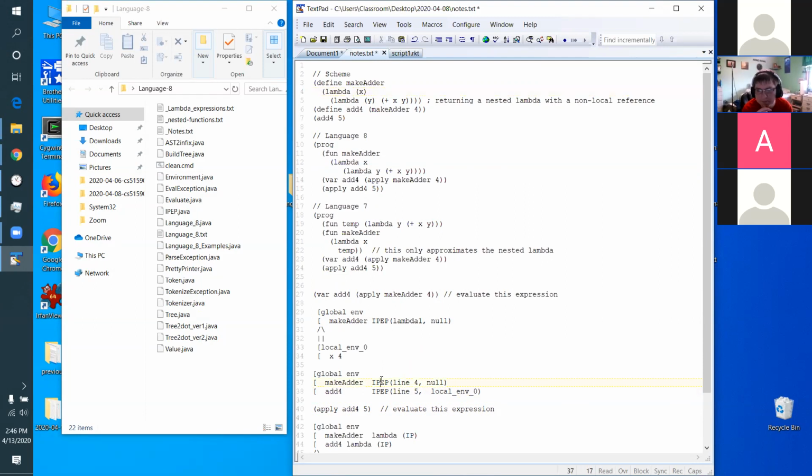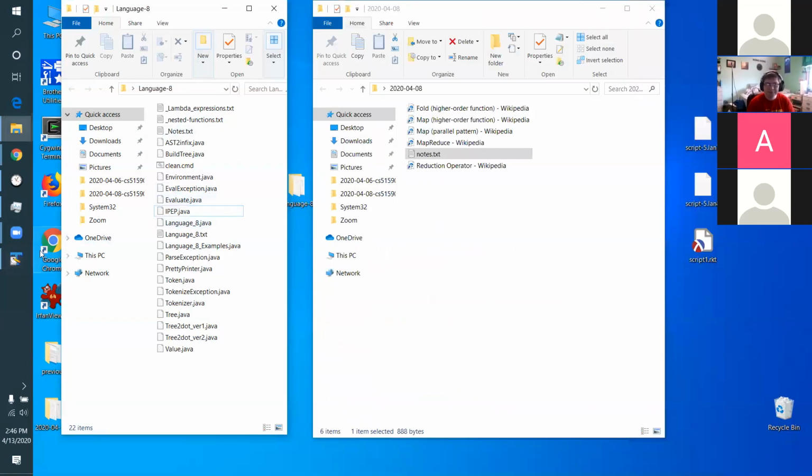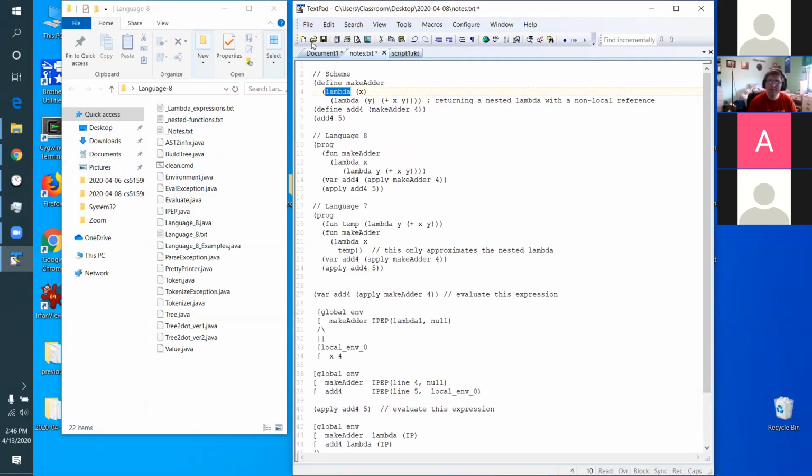Okay. So what's the code pointer? The code pointer is to line 4. That sounds fine to me, because that might even be your underlying representation of what is in there. Well, we're going to point to the abstract syntax tree. So we'll be pointing to a node in the abstract syntax tree. Remember the IP-EP pairs.